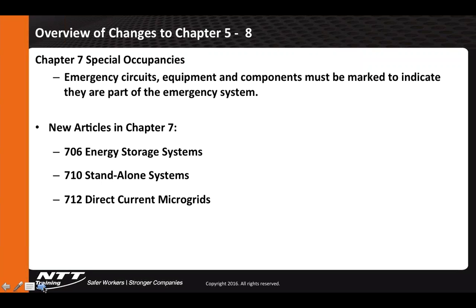Even back in Chapter 4 on receptacles, remember Mel said we had a new definition for receptacles. And you go, really? Do I need a new definition on receptacles? Well, stop and think. We now have receptacles with USB chargers as part of the device. So now we have a Class 2 power supply tied onto that same yoke as that 120-volt receptacle. So in Article 406, Section 3, we have requirements for listing and construction of those receptacles with the USB outlets.